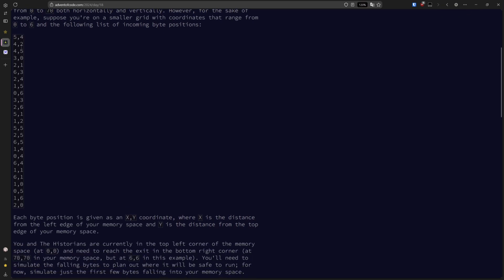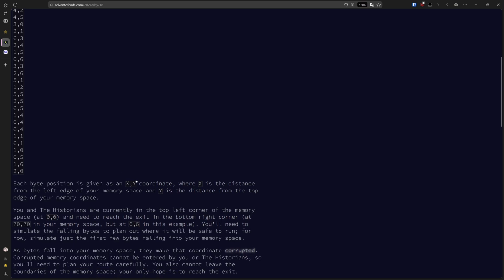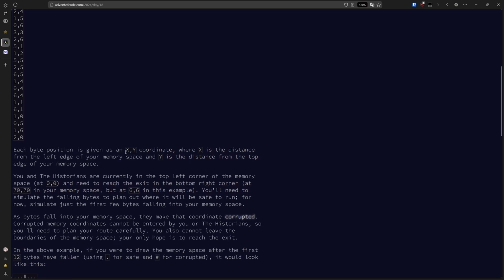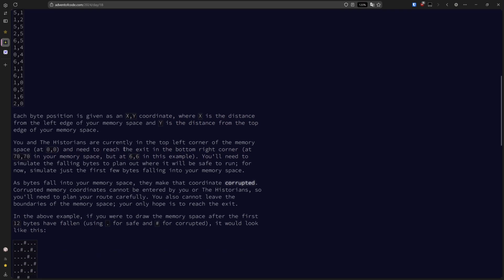And we're given the list of incoming byte positions. These are given as XY coordinates, where X is the distance from the left edge and Y is the distance from the top edge, so column row coordinates. We're currently in the top left at 0, 0 and need to reach the exit in the bottom right. So for us, that's 70, 70, and in the example, it's 6, 6. Note that the size of the grid is actually one greater than the max coordinate because it's inclusive on both sides.